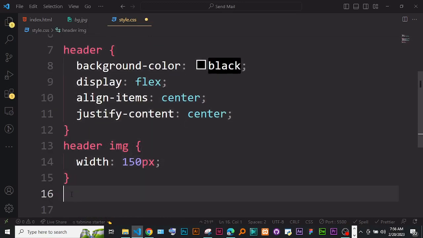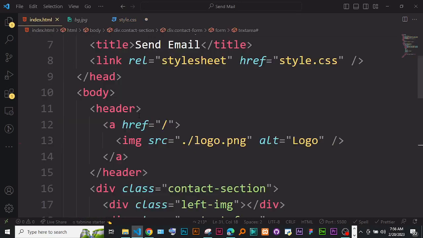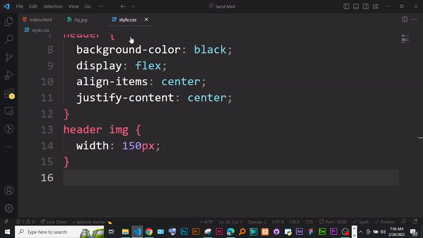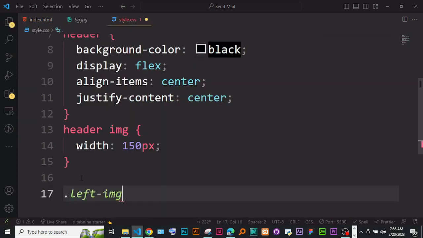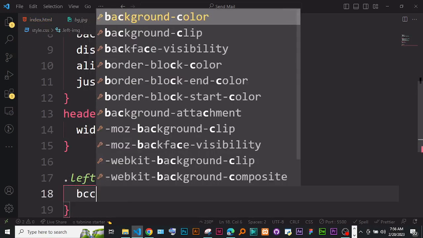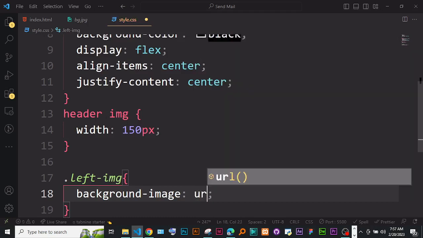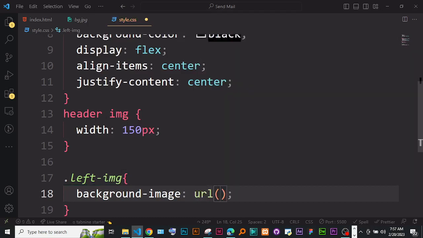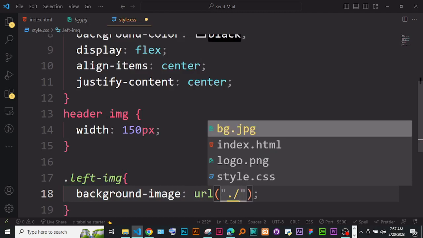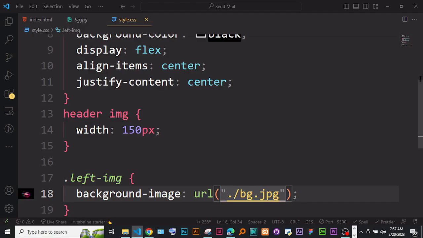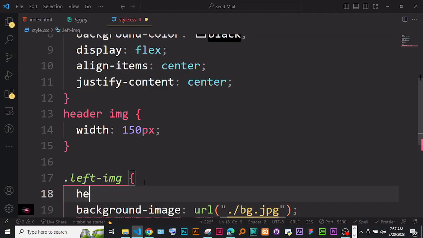Okay, so just go back to the contact section. So in the contact section here, we have our left image. So I'm just going to put this image. So go here in the left image, and put background image. Okay, so let's say background image, and let's say URL, and we can just go ahead and put this image, and it is going to be huge. It's not showing up because of height. So let's say height.